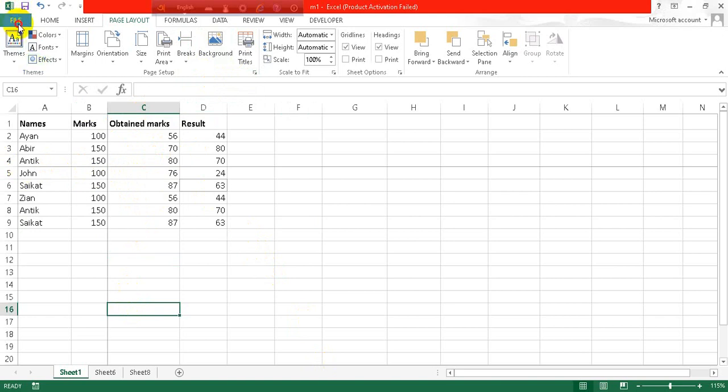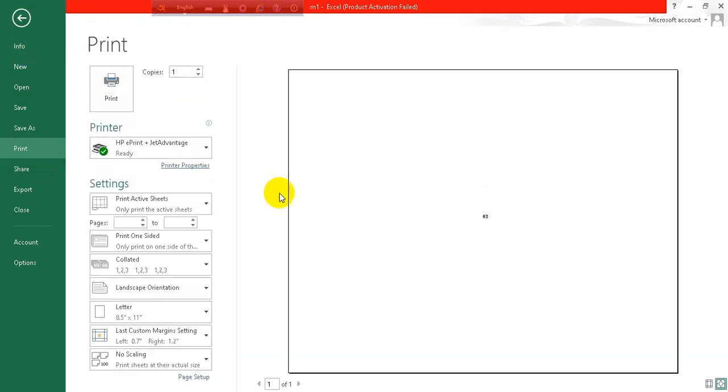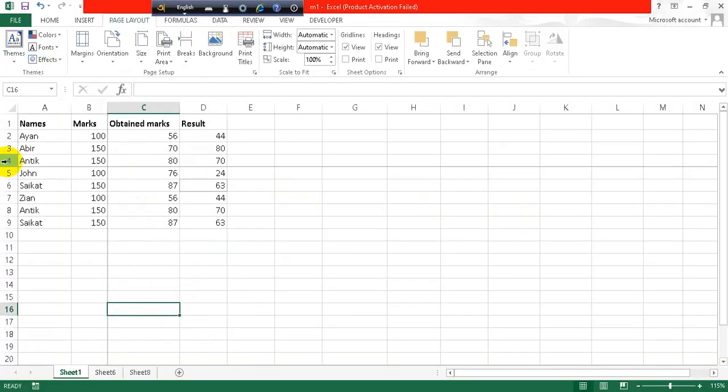If you now go to this file tab and go to this print option, as you can see, only a definite area is shown here. A page break is shown here. There is a little line which is shown here.